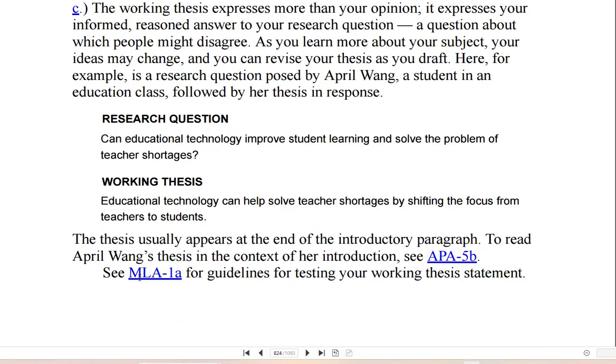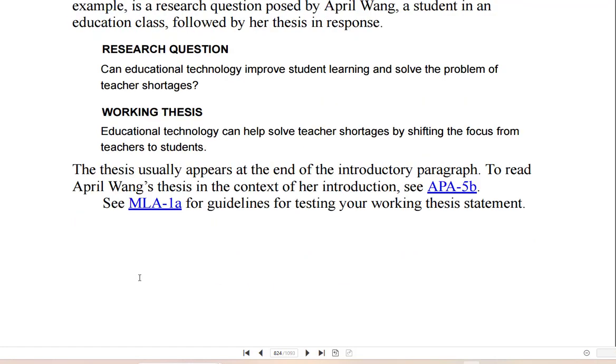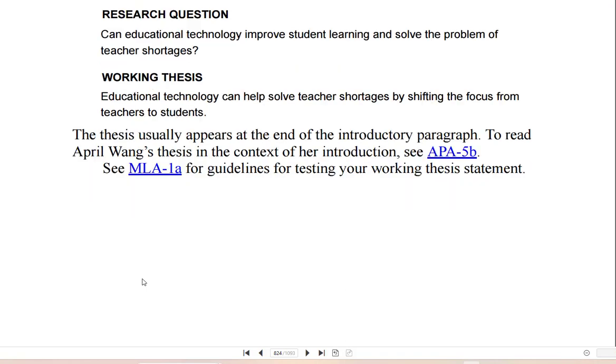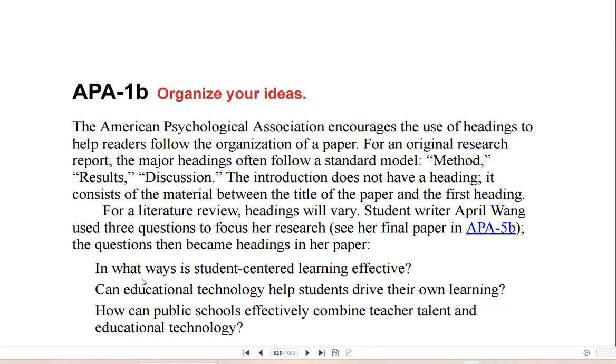Here's an example of a research question. Can educational technology improve student learning and solve the problem of teacher shortages? Working thesis: Educational technology can help solve teacher shortages by shifting the focus from teachers to students. And then you place this thesis at the end of your introduction.